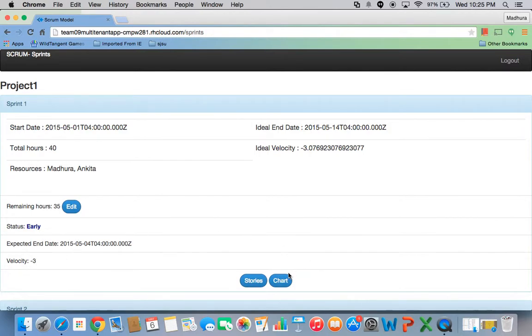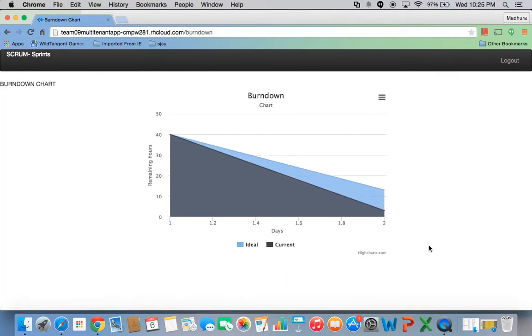Now let's check the burn down chart. As we saw, the status of the sprint was early. The chart is depicting the same. The black area is current progress of the project and the blue area shows the ideal slope. The burn down slope shows that the current progress is ending earlier than the ideal one. Thus, this validates the status that we had seen earlier.